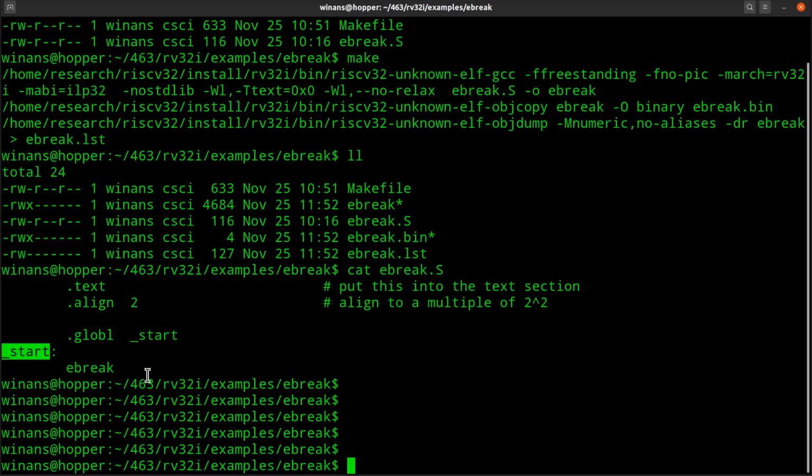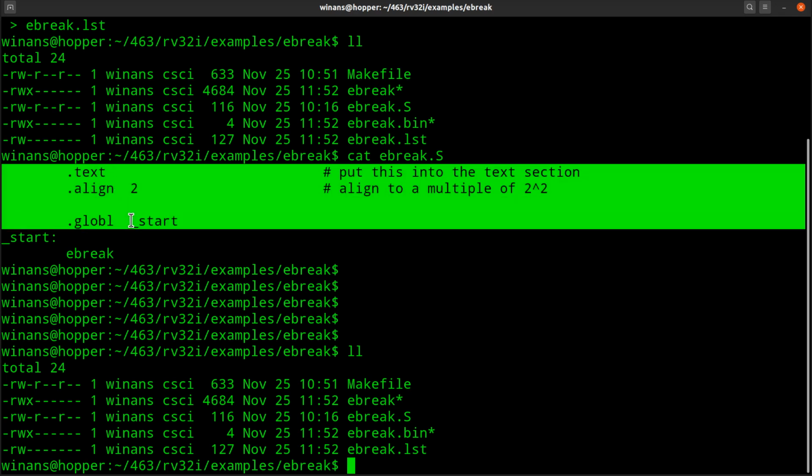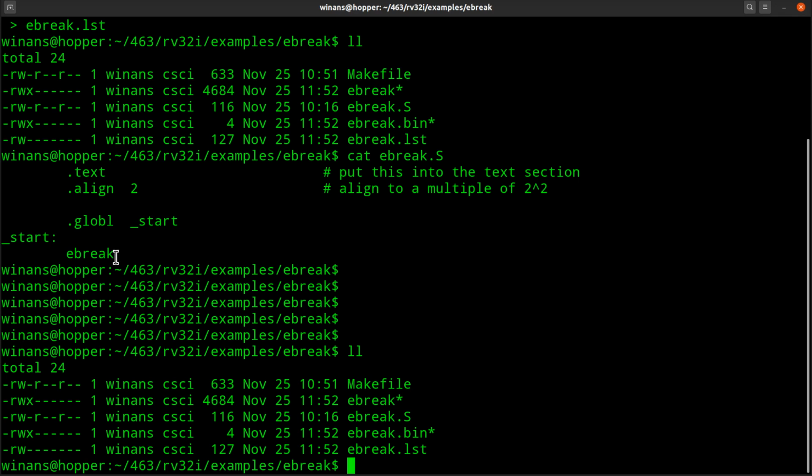We know what a label looks like, and we know what the eBreak instruction looks like as well. So the rest of this is pretty much intuitive. This up here is just boilerplate, and the point of showing it is, if you've never used the GNU tools and you've never written a RISC-V program, this is your boilerplate junk that needs to be at the beginning of your assembly language programs.